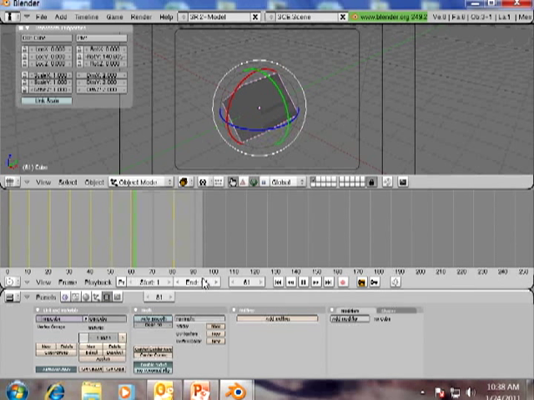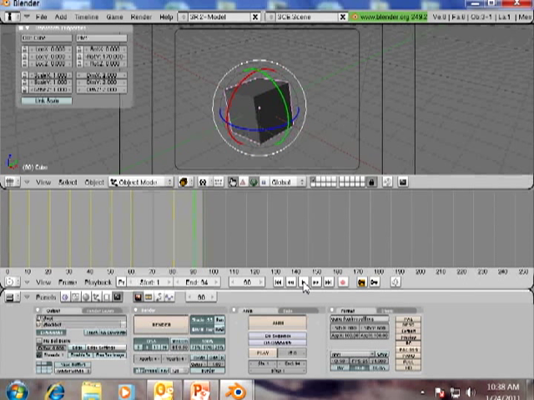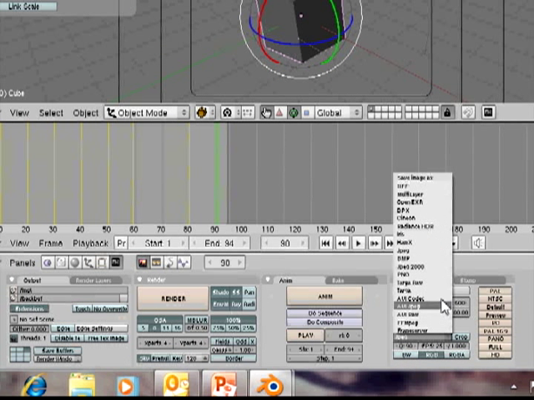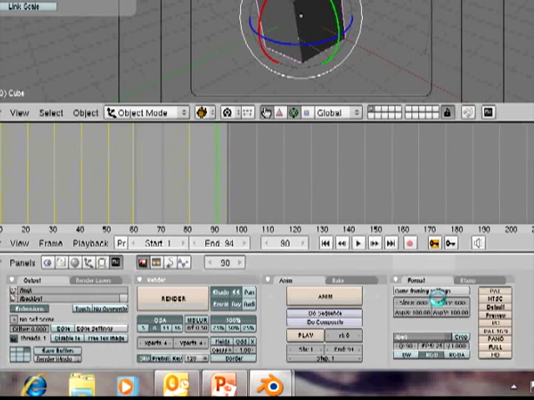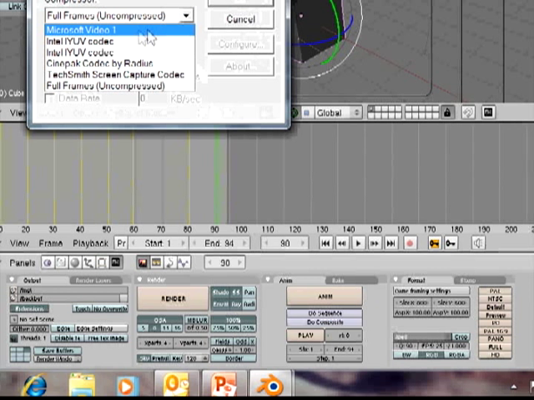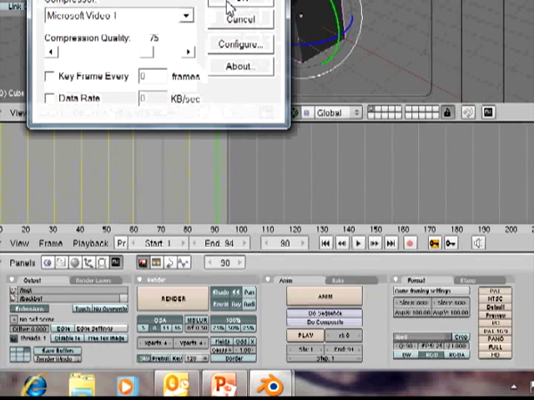Now, once I get to this point, I want to actually animate this and render it as an AVI movie. So I hit the stop button, and on the keys at the top, I'm going to hit F10. That brings up a whole new list of menus. In the F10 menu, the first thing I want to do is, where it says JPEG down here, click on AVI codec. Then on this button here, I'm going to drag down, click on Microsoft Video 1 and hit OK.